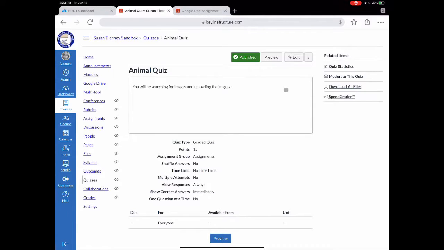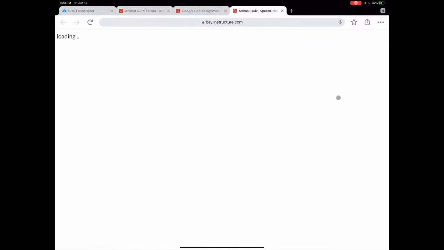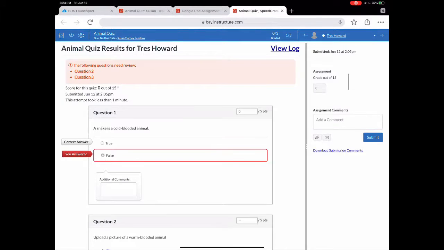So just like we saw in the assignments, when you click on the quiz, you have the option for SpeedGrader right here. So we're going to click on SpeedGrader, and same exact format. I have my first student here, and it tells us the following questions are ready for review, questions 2 and 3. So in this particular quiz, there were 3 questions.